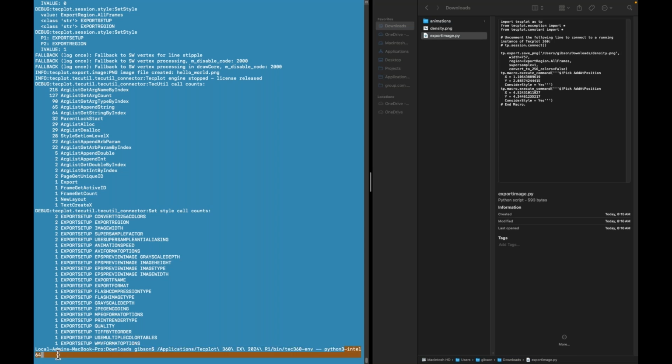And this brings up a good point. So I'm on a Mac here today. And because I'm on a Mac with the ARM architecture, that's the Apple Silicon series of chips, M1, M2, et cetera, those ones, we actually need to run this in Tecplot's native architecture, which is x86. So the way that we do that is pretty simple. We just do this dash Intel 64, and that invokes the Intel 64 or the x86 Python interpreter.